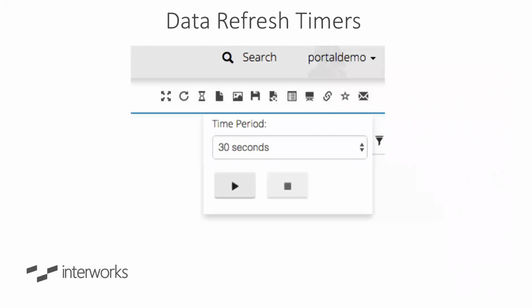Data refresh timers are another interesting feature. These are used mainly when users have dashboards that they want to put on a TV screen on the wall. I would say that's the biggest use case for these. Essentially, when the data within that dashboard updates, you have to manually refresh the dashboard itself, or find some programmatic way to refresh that dashboard.